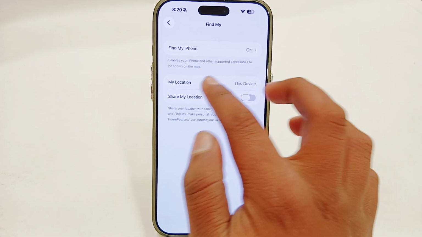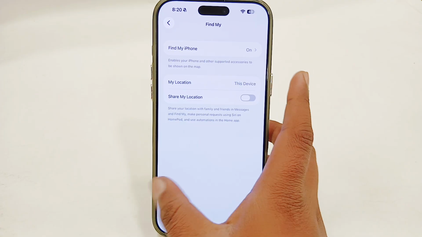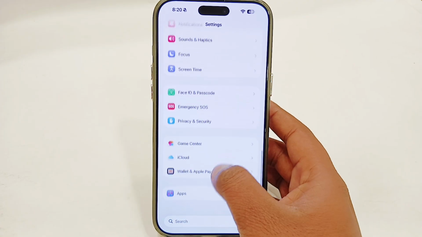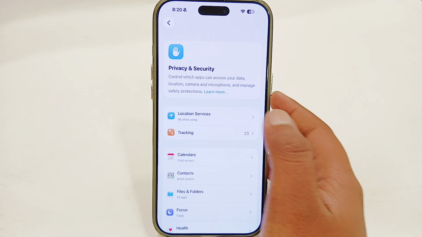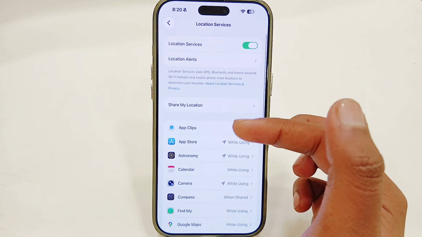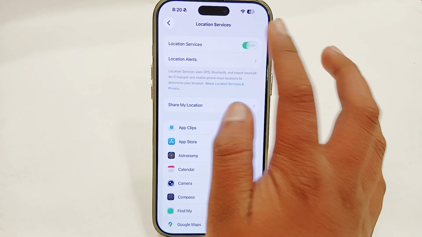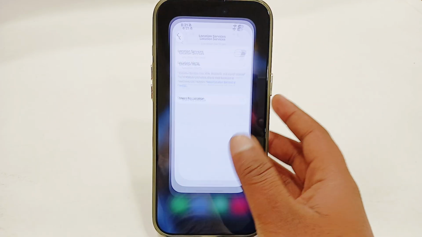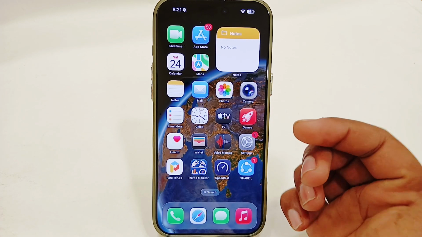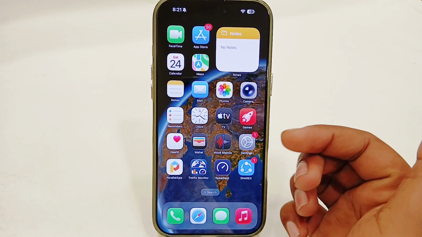Or you can also try to use this my location option, and here this will add privacy and security, select location services, and you can directly disable your location services from this toggle. So using these ways, you can easily disable or turn off your sharing location.